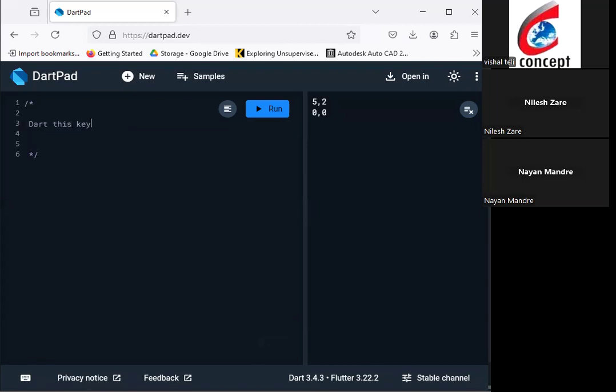The this keyword: when to use it and how to use it. What we have learned so far is that a class is a blueprint of objects.